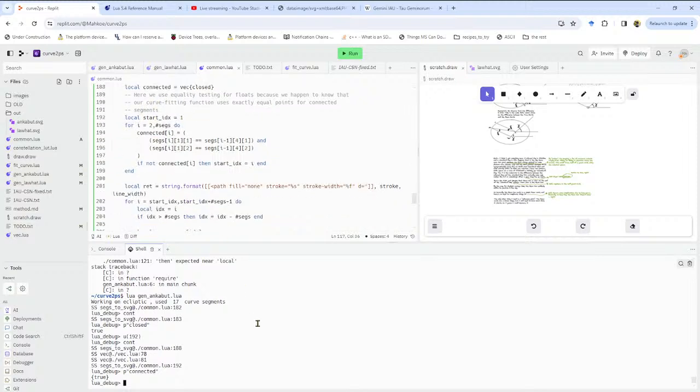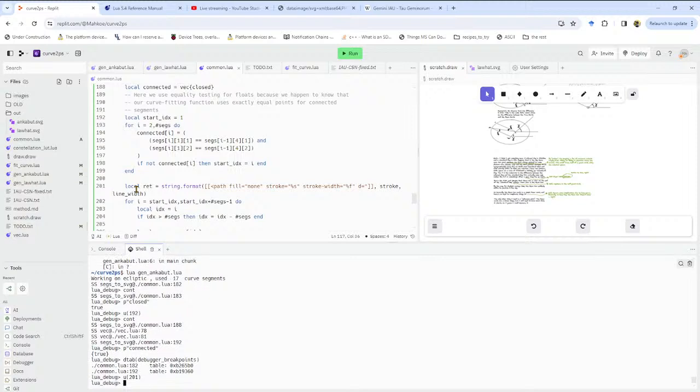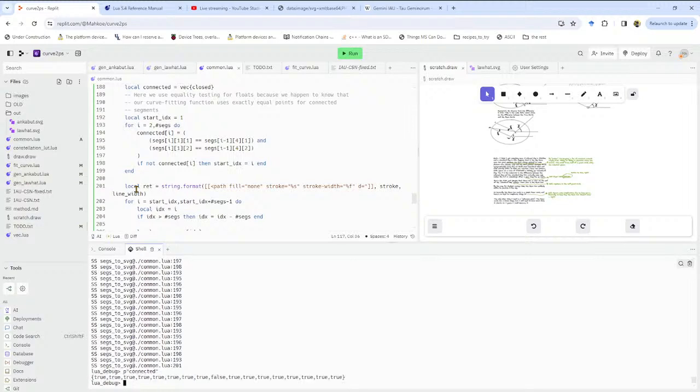Oh, yeah, actually. I need to make a debug info function. Now let's do until, okay, yeah, well, whatever, it's okay. Yeah, let's actually do 201. All right, that's cool. Now let's print connected. 1, 2, 3, 4, 5, 6, 7, 8, 9. Ooh, why is this false?